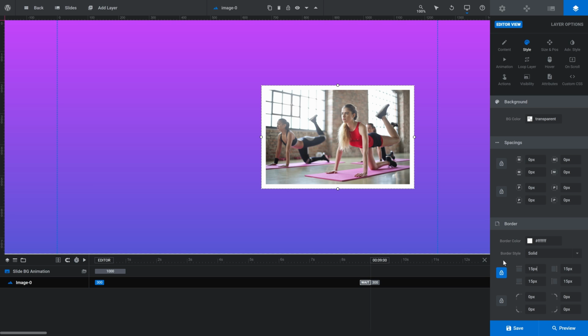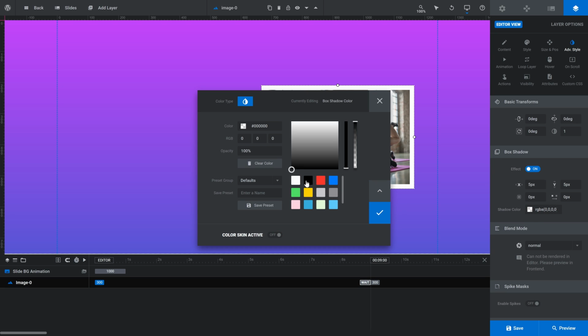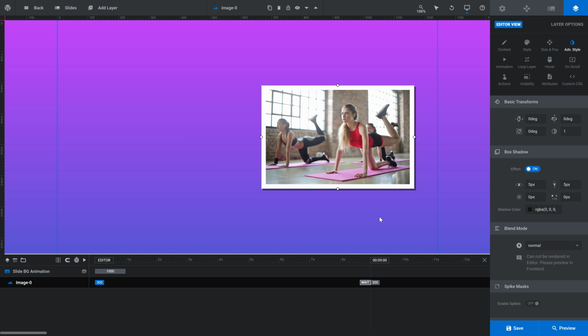Let's add a shadow to the image. For that, select Advanced Style. Then go down and turn the box shadow effect radio button to on. Let's try a 5 pixel wide shadow on the X axis and a 5 pixel wide shadow on the Y axis. Now click on Shadow Color and let's go with black. Drag the opacity slider down to about 50%, or you can just type 50 into the opacity field. Now click on the blue tick to apply the changes. Head on over to the box shadow panel and type 30 into the blur field, and that will make our shadow look a lot more like a shadow.